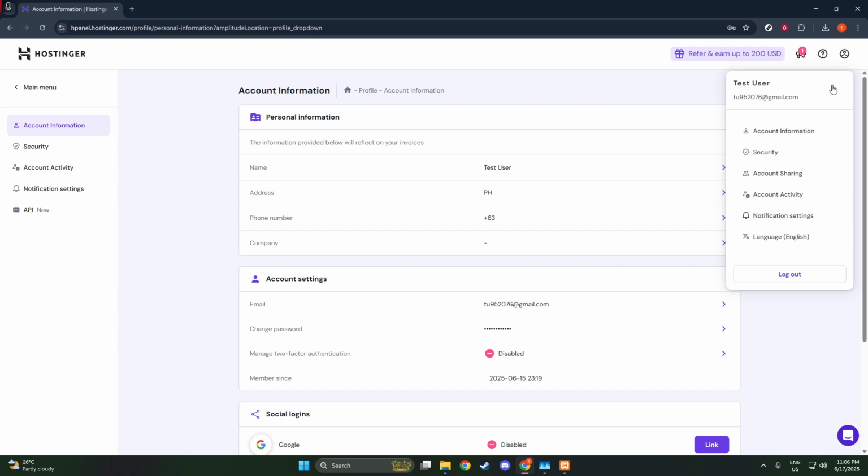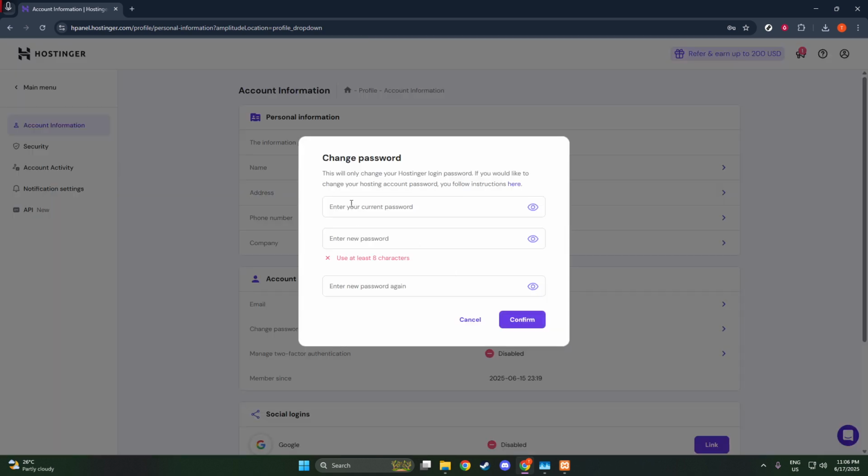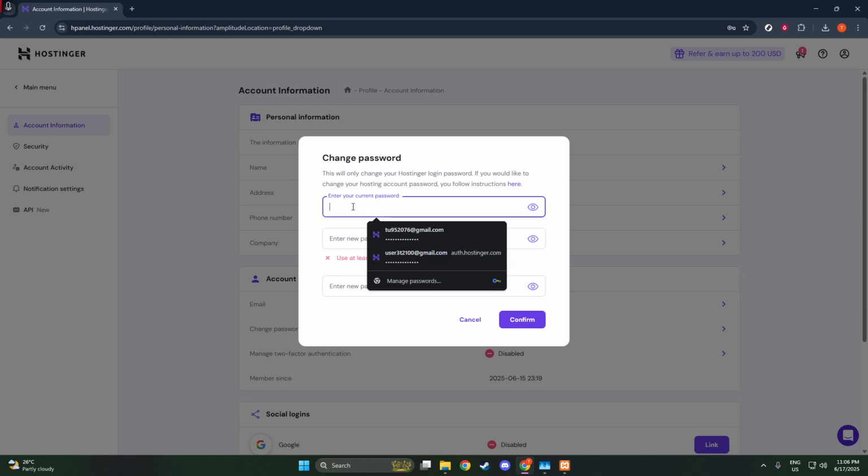Now, it's time to get into the nuts and bolts of our task, changing your password. Once you're on the profile page, you'll want to scroll down until you reach a section labeled Security. This is where you can manage and enhance the security of your account. Look for an option here that says Change Password and go ahead and click on it. You'll be prompted to enter your current password for verification purposes. It's a step that ensures only you can make security changes to your account.